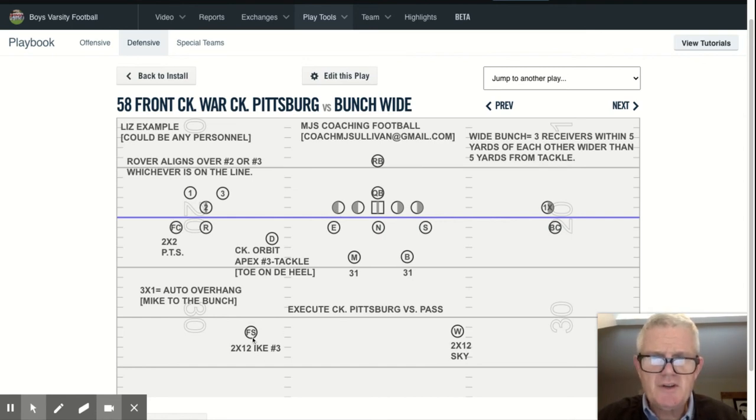Now the safeties' alignment is 2x12. Ike, remember, means inside, but it's off of three. Okay. Whip is the same, 2x12 off the tackle, outside press. Again, see my 3x1 playlist for check Pitt. But that is how we adjust to a wide bunch. Check War, right? Wide, War, W, right? Name association. That's the only time we use War.